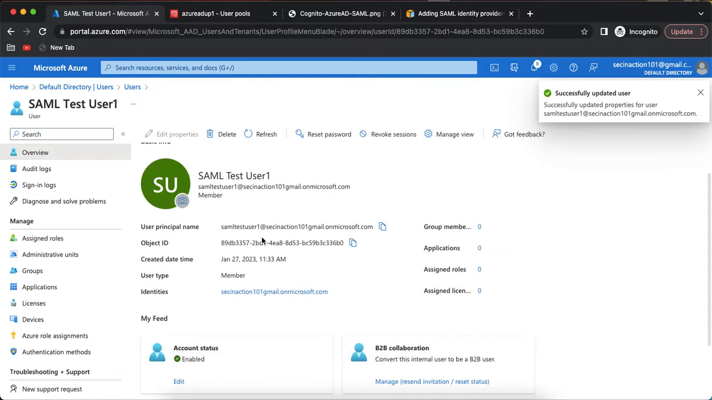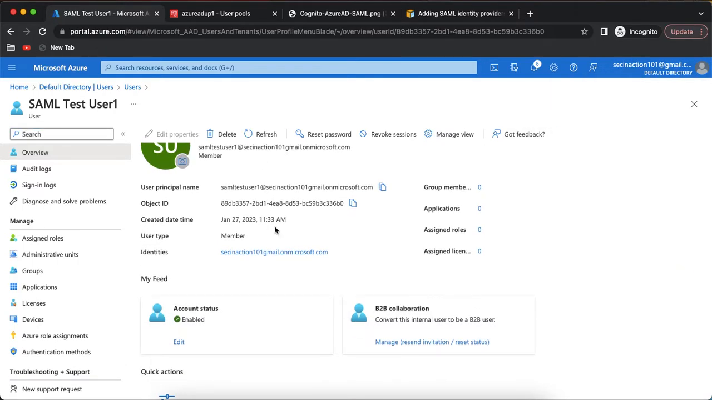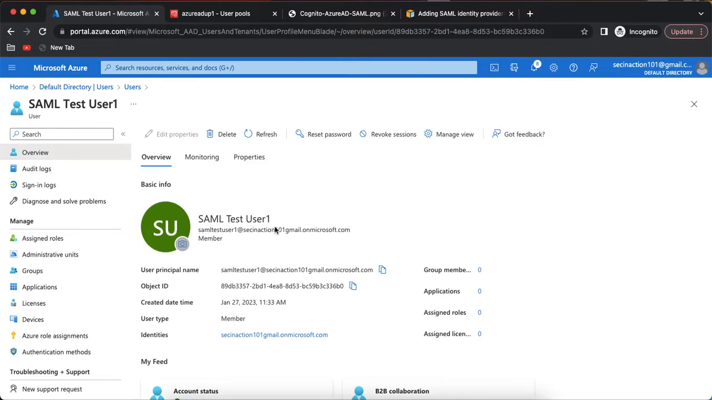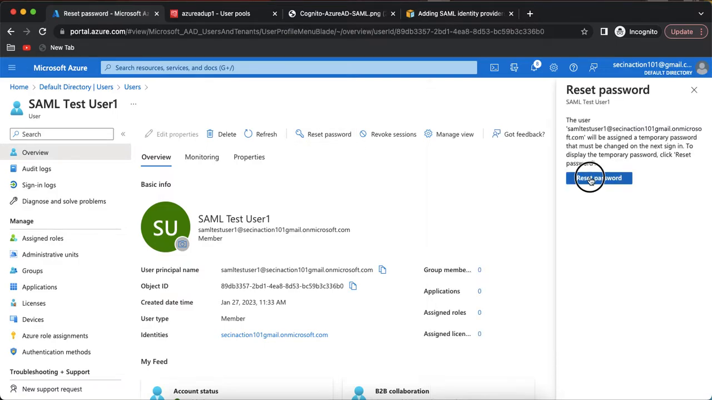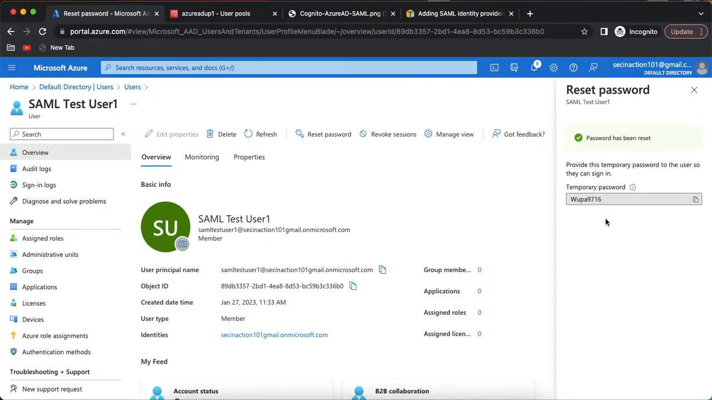So you can see the basic user details here. Since I didn't actually invite the user, I don't think there is any password that is set. So let me reset the password. It gave me a temporary password which I can use during my first time login, and then it will ask for the actual password. So let's see how the flow works now.